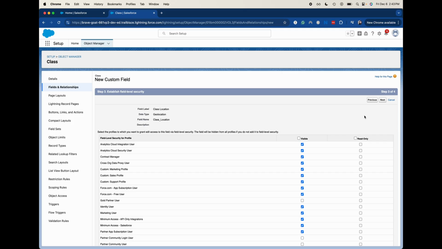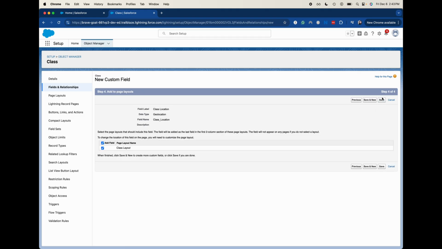I'm going to leave this how it is because of it being in a developer org. But if you are doing this for your work, then I would recommend that you test this out a lot before you move forward with it. I'm going to click next here. All right, so we have the page layout. This is just going to say, hey, this is visible on the page. Some fields you don't want to have them visible, but this one you do. So let's go ahead and hit save here.